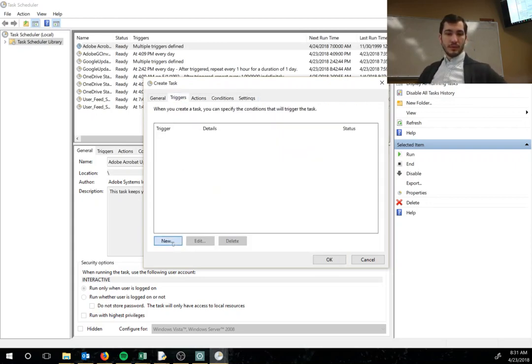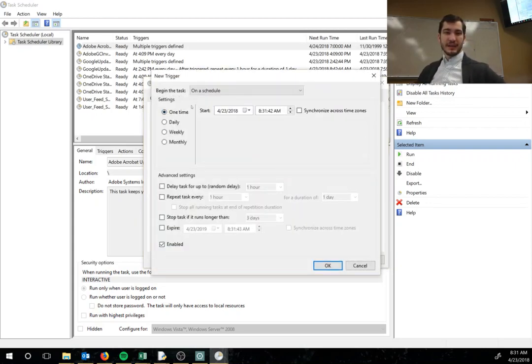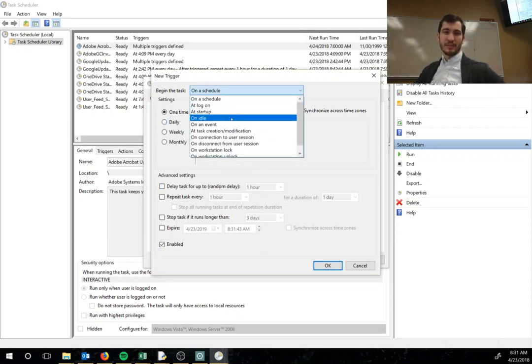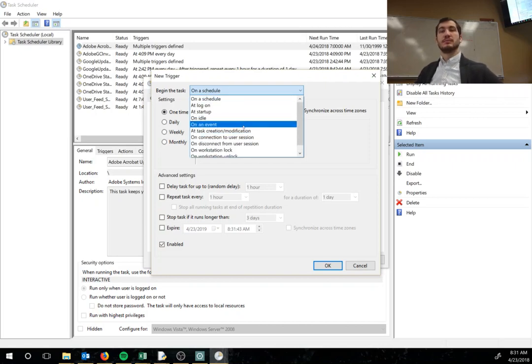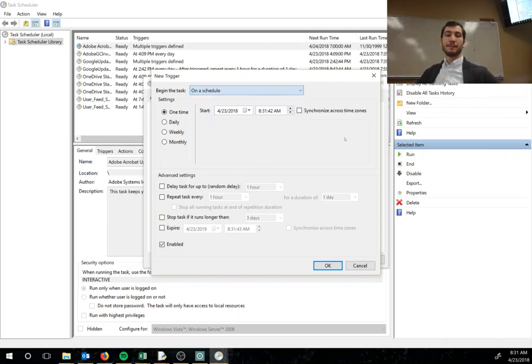Do all the saving. Again, you'd have to find out: on a schedule, at logon, startup, idle, on an event. Task creation, so you can go through workstation unlock, workstation lock, disconnect from users. So yeah, pretty much anything I want. So you could have it run every time you click.